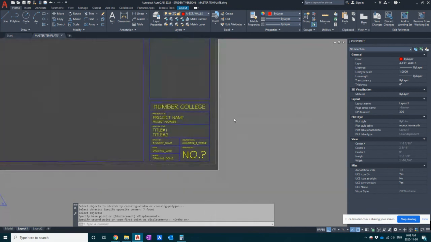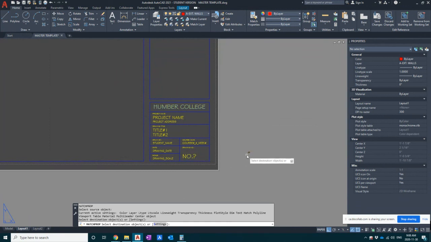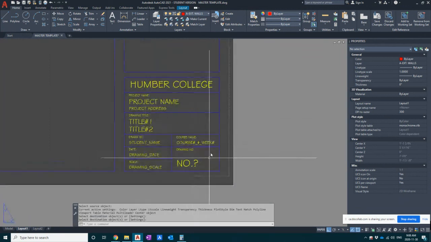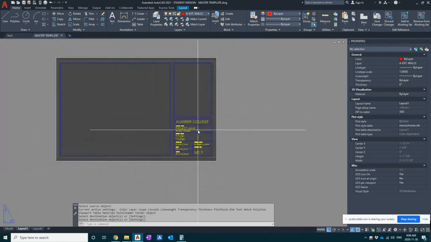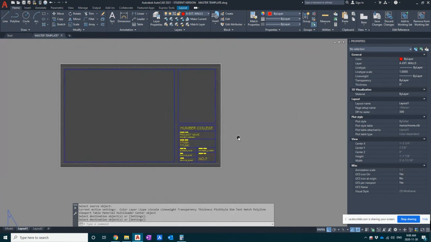Okay. So maybe it's as simple as match properties, and I'm going to grab this text here and match the text here. Awesome. And now I can definitely size that down a little bit, right? And so that allows me to do that. It's going to be a little bit of a process of elimination of sizing things down if you need to.